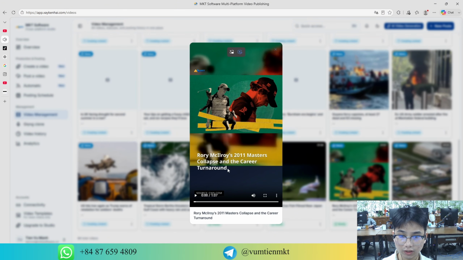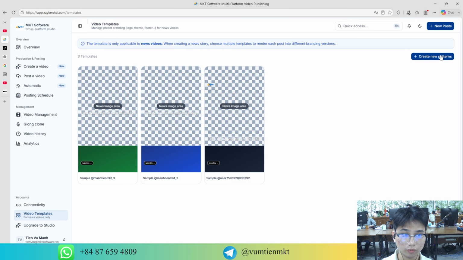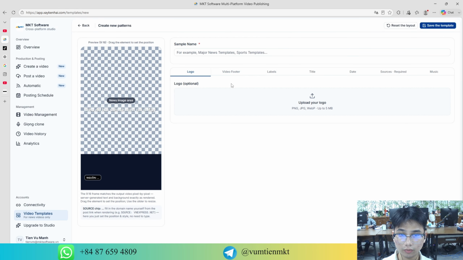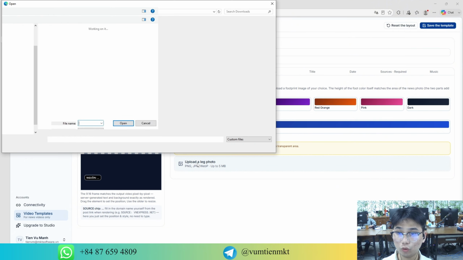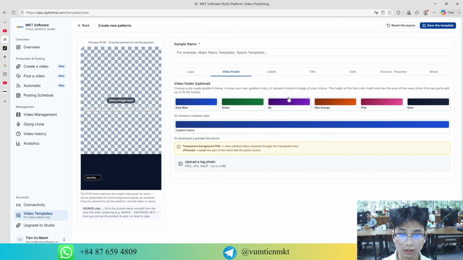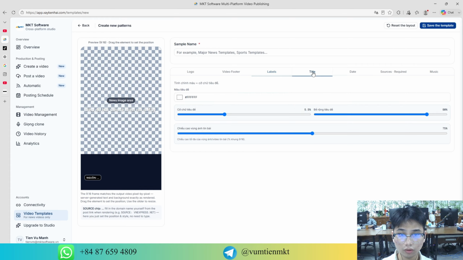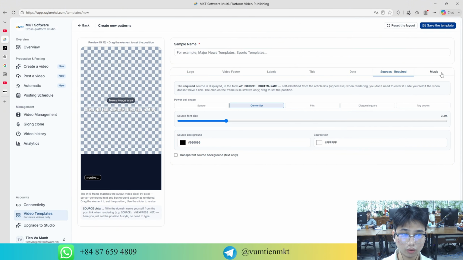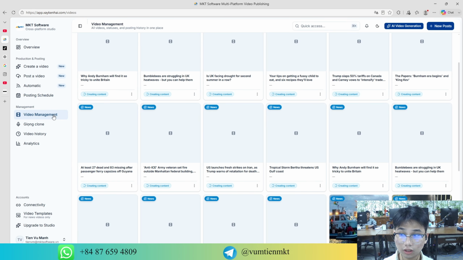For example, regarding the section for changing the template above and below here. For example, this logo section and the section below as well. The video tempo section, there you go. Here, for example, I can create a new one. For instance, here I can upload my own logo, or for the video footer, I can upload my own image, upload my brand image, or I can just change the color as usual. For the label, for example, the brand message section, title, description, source, everything is available and provided for you. It will only be limited by your own creativity.